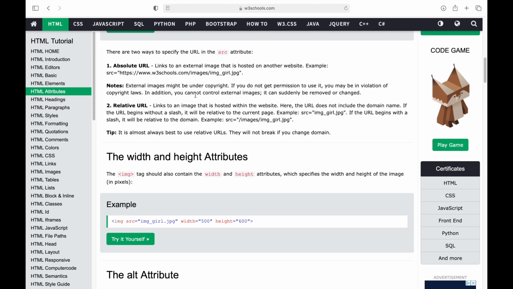And then the relative URL links an image that is hosted within the website. So here the URL does not include the domain name. If the URL does not begin with a slash, it will be relative to the current page, for example source image girl.php. If the URL begins with a slash, it will be relative to the domain. It is almost always best to use relative URLs. They will not break if you change domains.